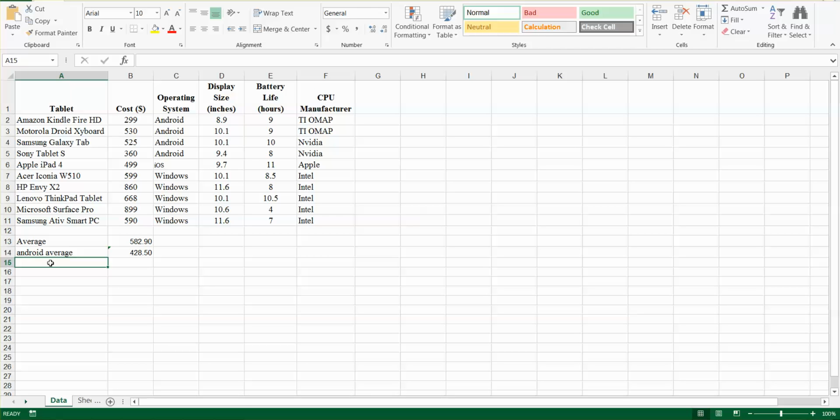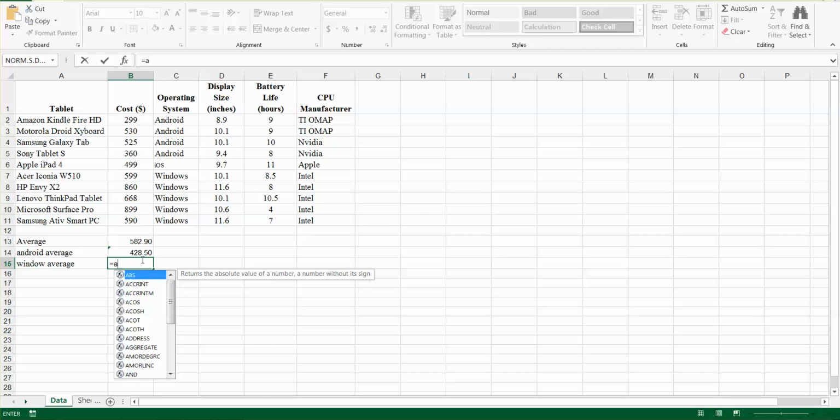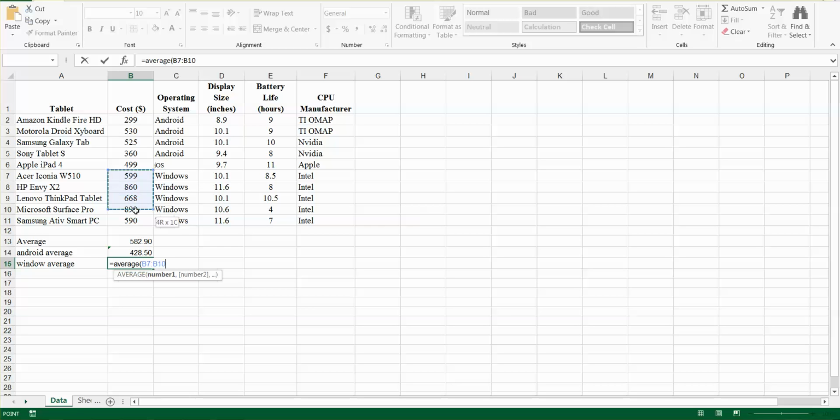Again, you use the same procedure to get the average cost for the tablets with the Windows operating system. Type in equal average, open the parentheses and select the last five numbers under the cost column, close the parentheses and press enter. Again, it only has one decimal, so what we want to do is increase decimal. Now we have finished the second part of this question.